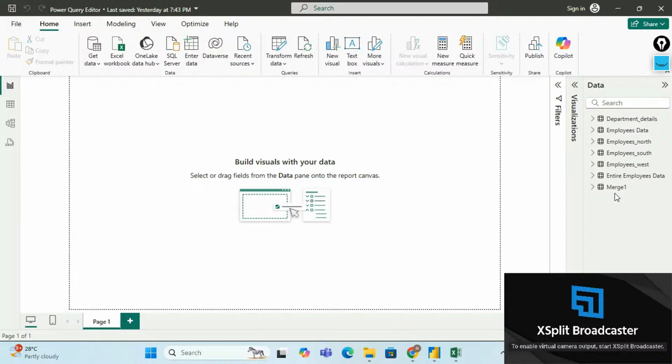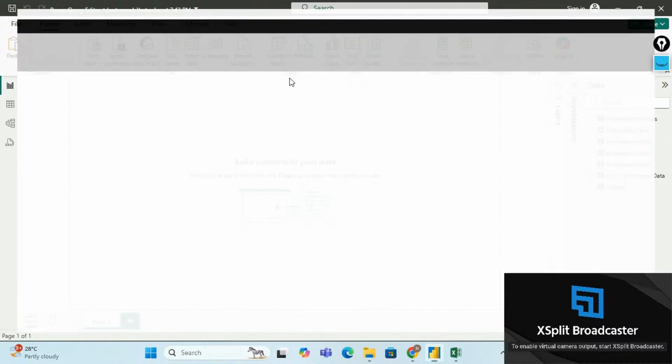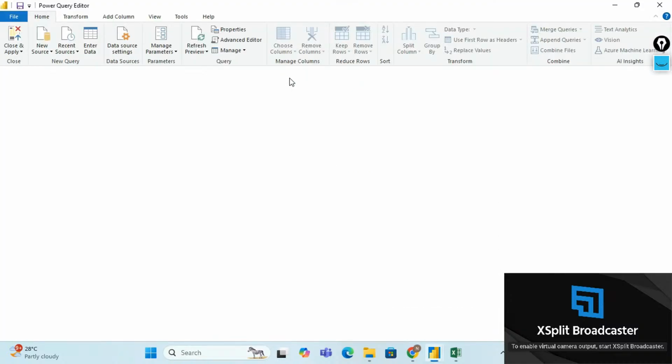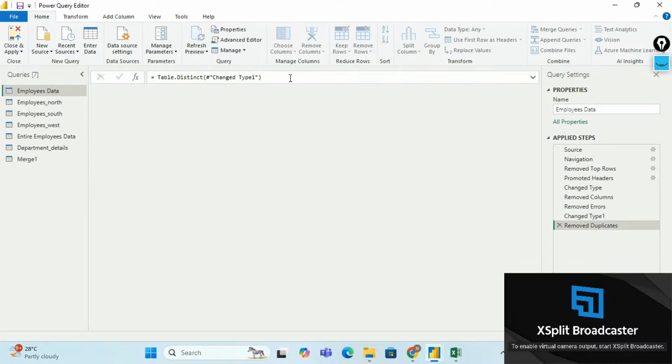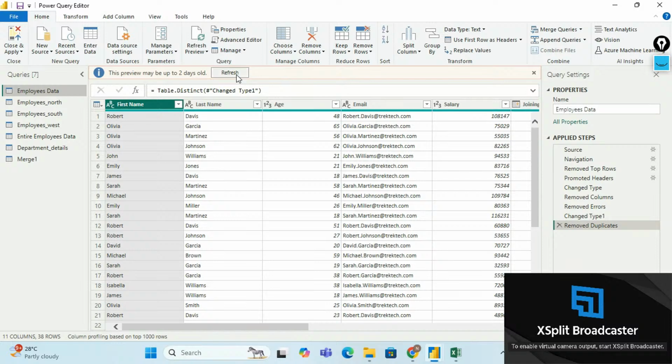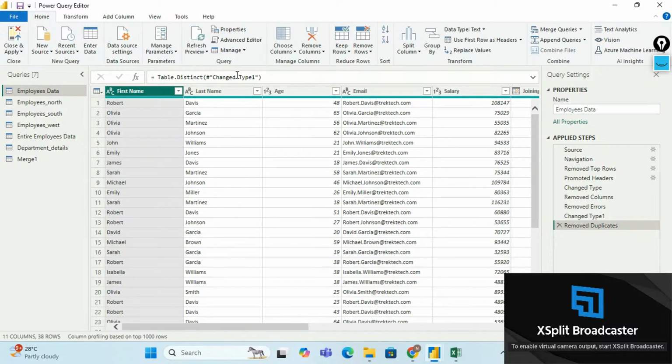So where are these two options present? I'm opening Power Query Editor, which is a widely used component of Power BI. The purpose of Power Query Editor is data cleaning and transformation. For doing any kind of transformations, we generally use the Power Query Editor component. Here is the list of queries that we have used so far.